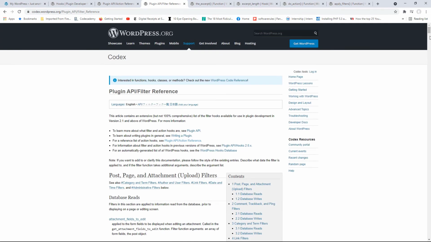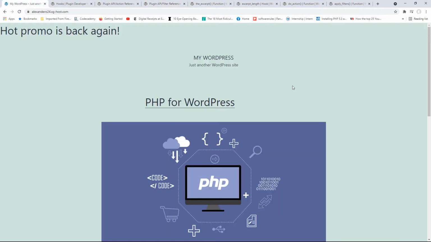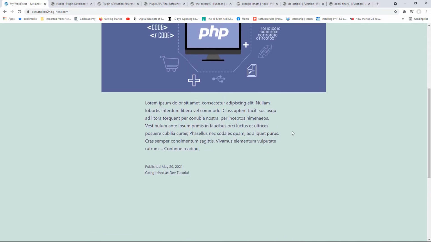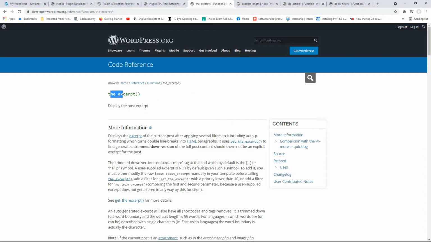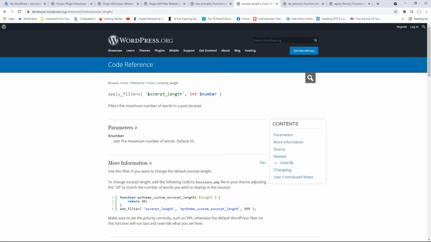Let me give you a very quick example. Let's say we wanted to change the number of words in our excerpt. Right now the default, I believe, is 55 words, but let's say we wanted to make the excerpt only 4 words. How are we going to do that? First of all, there is a function called the_excerpt. This will display the post excerpt on its own. Keep that in mind. Now I'm going to introduce you to a filter called excerpt_length. This filter has been created by WordPress specifically for us to modify the excerpt length. You can see it says it filters the maximum number of words in a post excerpt.